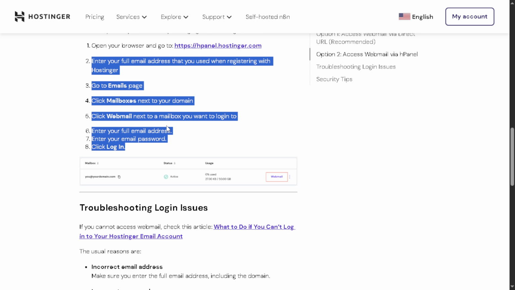You can also access webmail through the Hostinger control panel if you prefer managing everything from one place. Log into your Hostinger account, then go to the Emails page. On the Emails page, find mailboxes next to the domain you manage. From the list of mailboxes, click Webmail beside the specific mailbox you want to access.